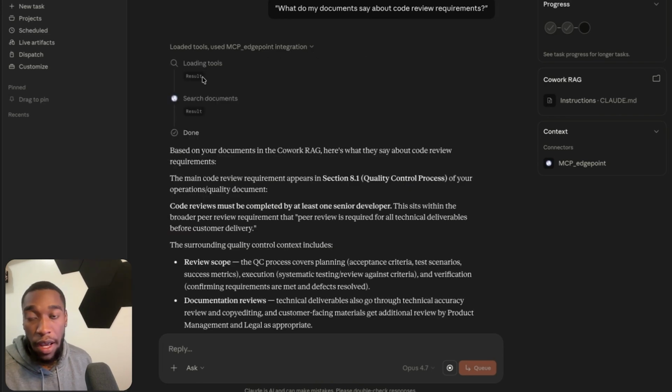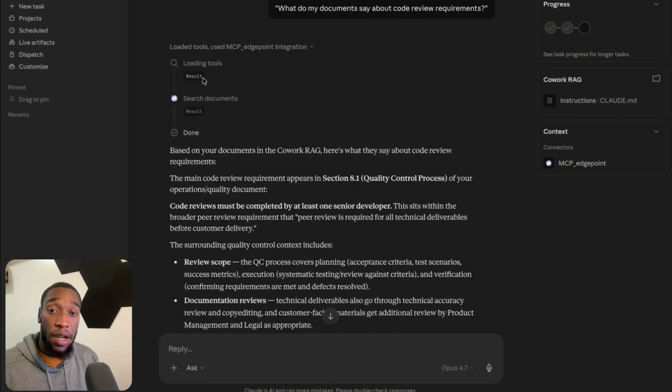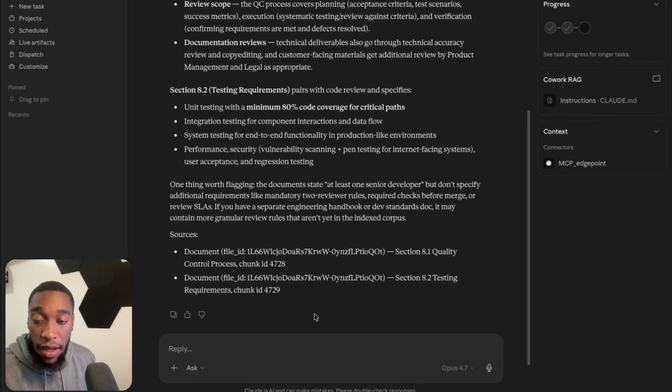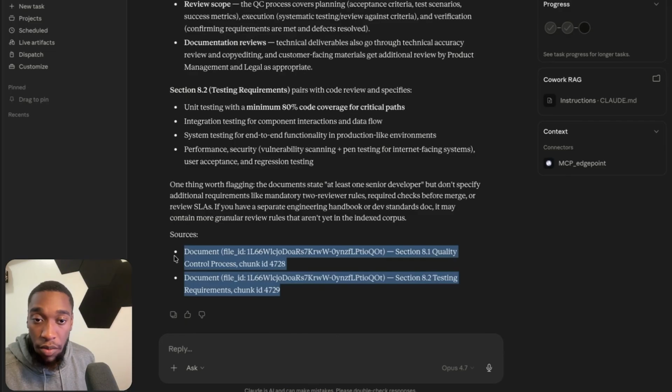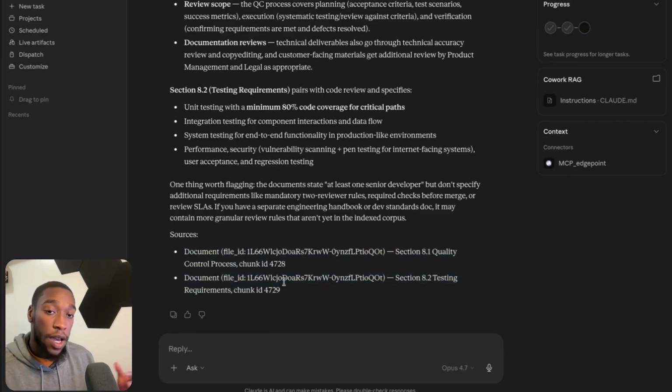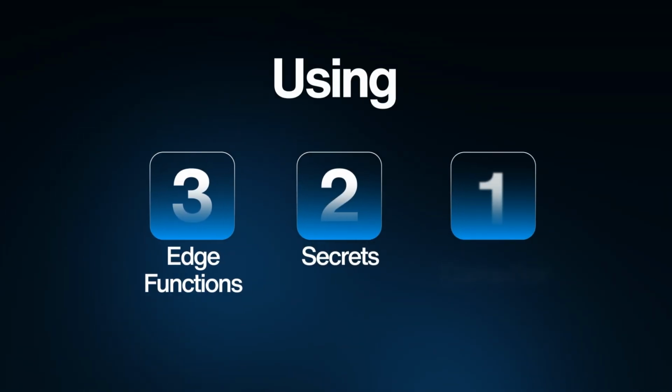And also noting that, importantly, from the first time that we used this out-of-the-box Supabase connection, it uses SQL queries to find the information in the documents. But here, it only relied on the MCP edge point that we just created. And at the end, it also cites the documents and the chunks and all the IDs and the sections in those specific documents. So that's 3 edge functions, 2 secrets, and 1 connector. Claude built the entire backend. You wired up the plumbing, and that's the whole system.